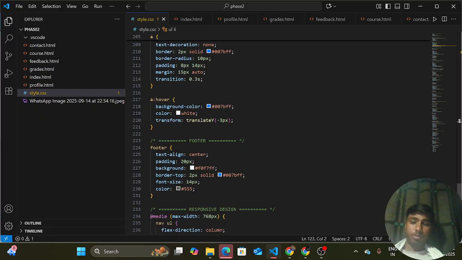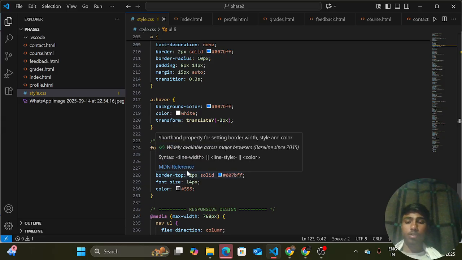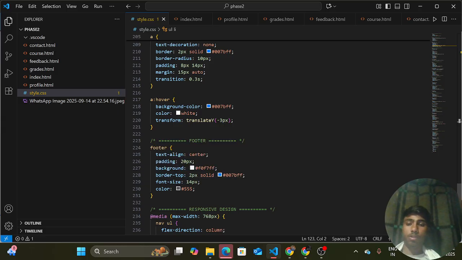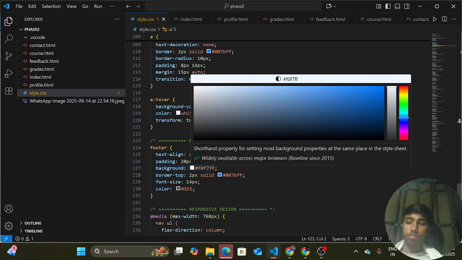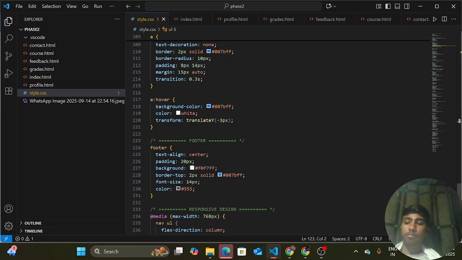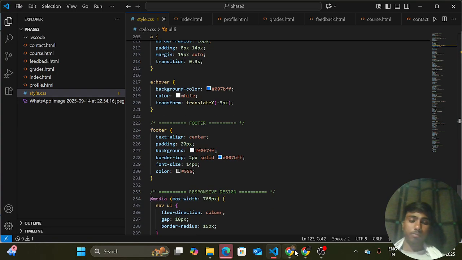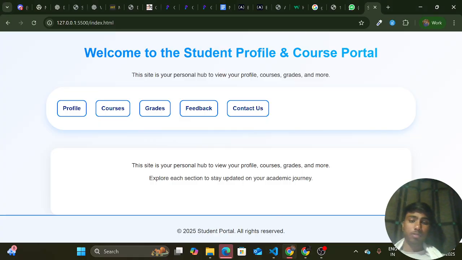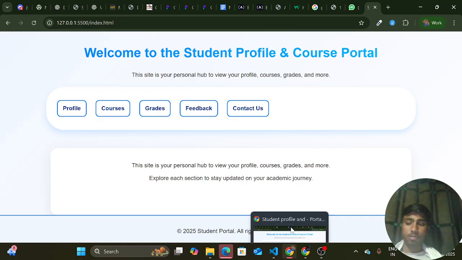The footer is the last part of our page, and I use footer text-align center. It is a simple footer with centered text, light background, small size, a subdued border on top, and text color. You can see this is the footer.